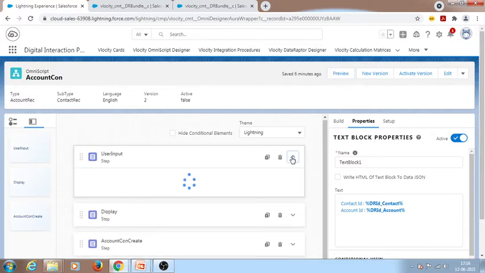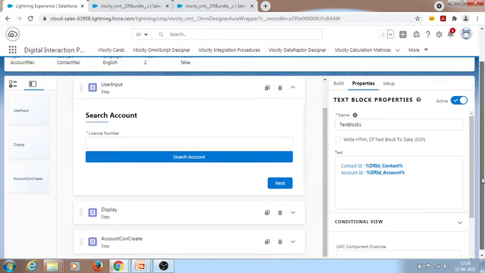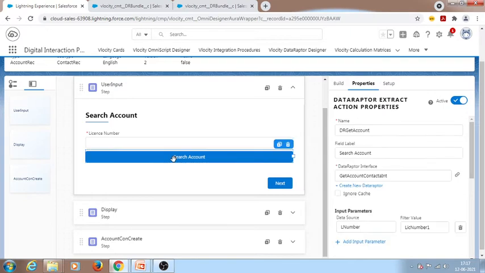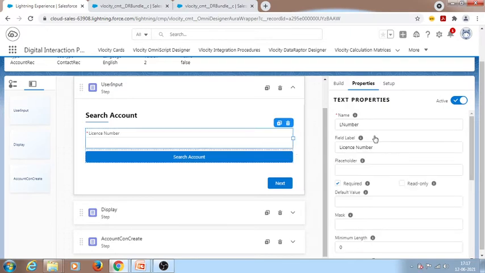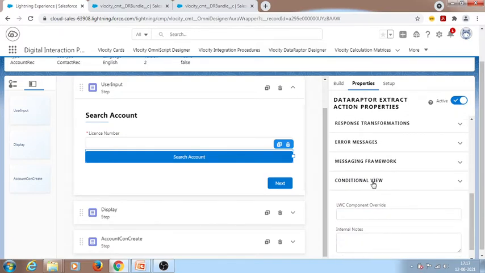I'll show how to use these conditions. The first condition I'm using: when the user is not entering the license number, this button should not appear. That means based on this value only, this button should appear, otherwise it should be hidden. For that we need a condition based on the L number to display this search. If we drag below, we will have conditional view.